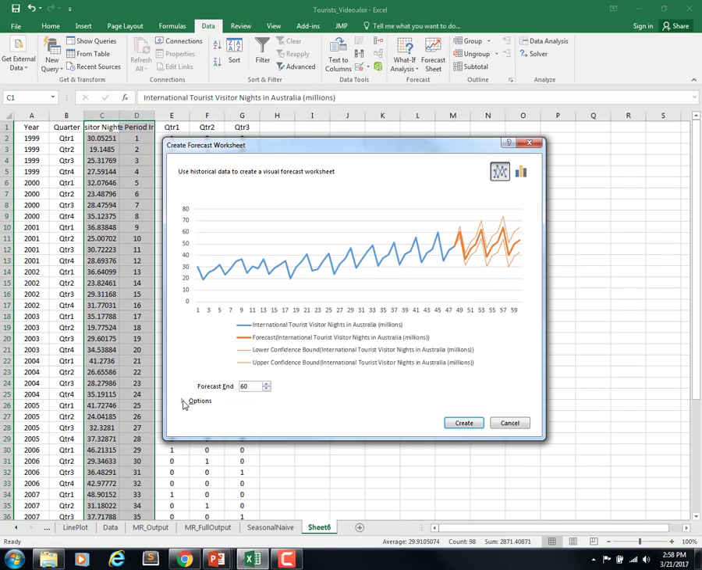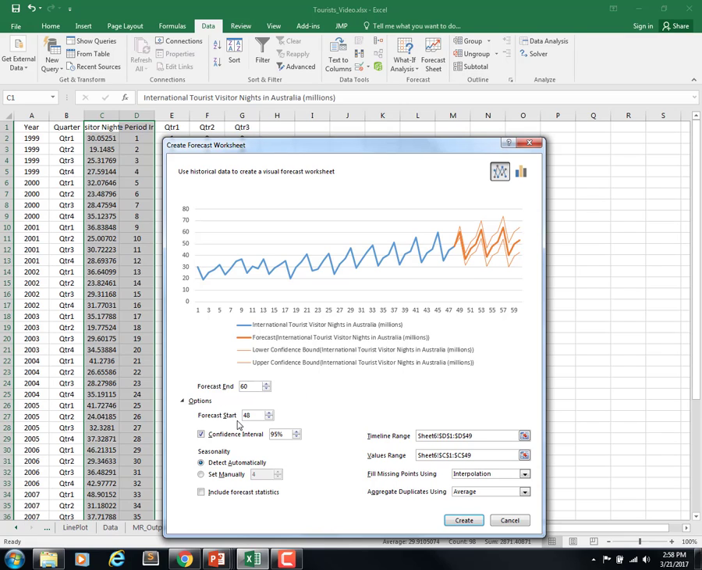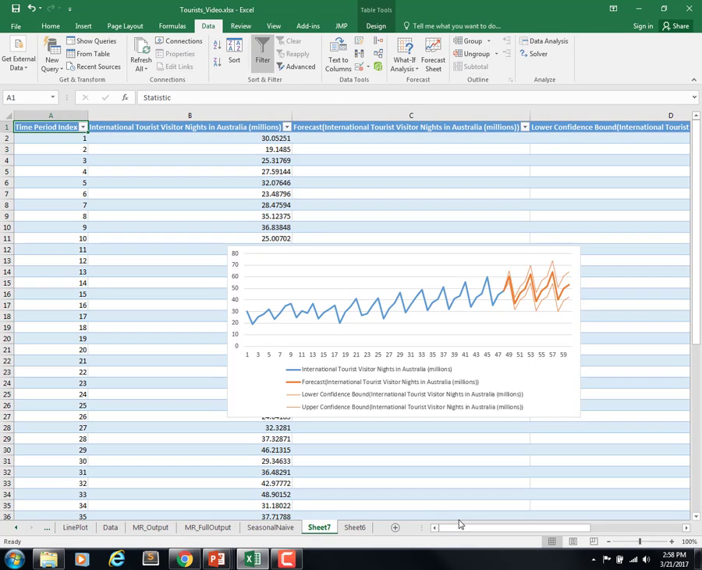So let's go ahead and click options. The forecast starts at 48, and for confidence interval 95%, so 95% we're sure between those two little lines. It detected the seasonality automatically, which it did properly, right? It was in quarters. And I want to include the forecast statistics. Fill in missing points. We don't have anything missing, so it doesn't matter. We don't have duplicates, so we don't need to worry about that. And then if we just click create, it creates a new worksheet with that picture that we just saw.